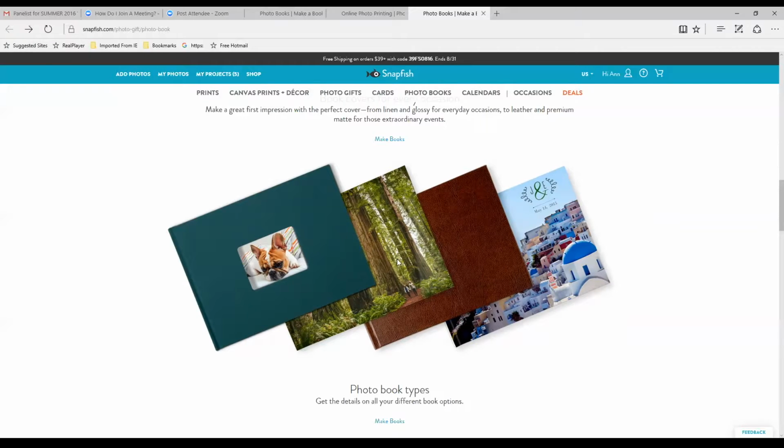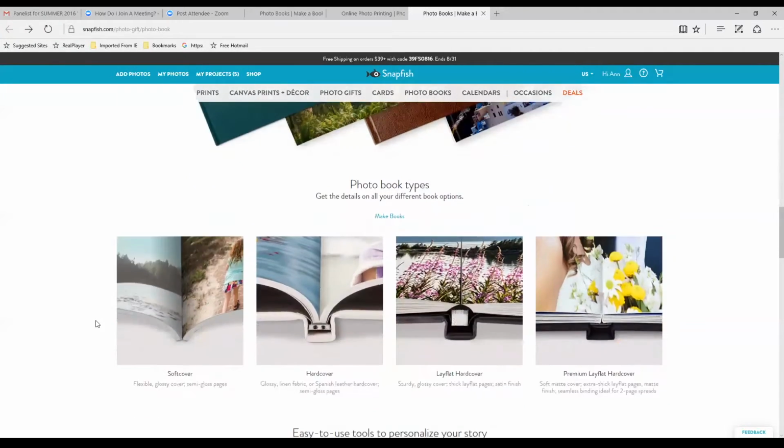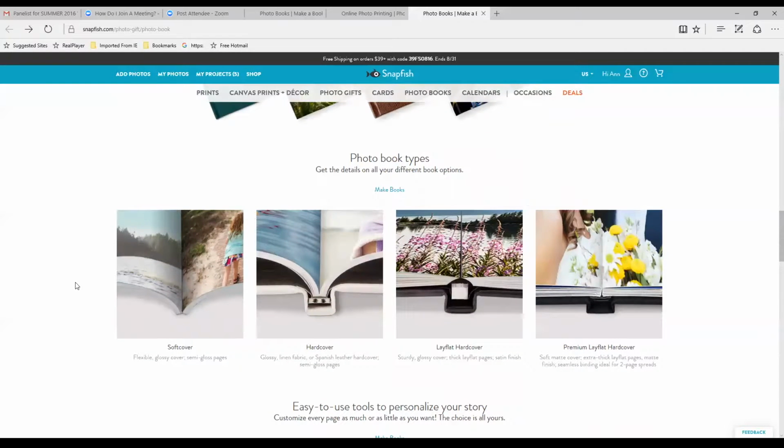This is what I normally use now, just a glossy photo cover. There are also leather covers. I have not made a leather cover. One other important decision as you're thinking about making your book is soft cover or hard cover.